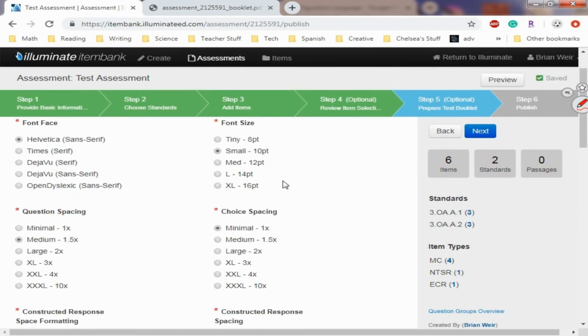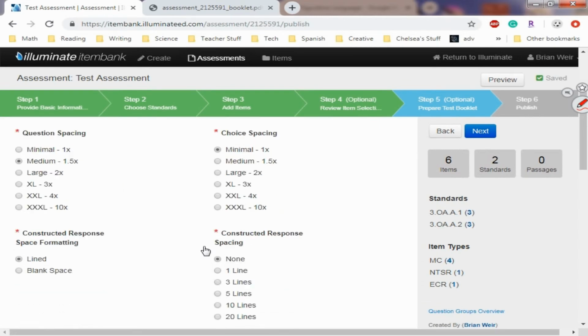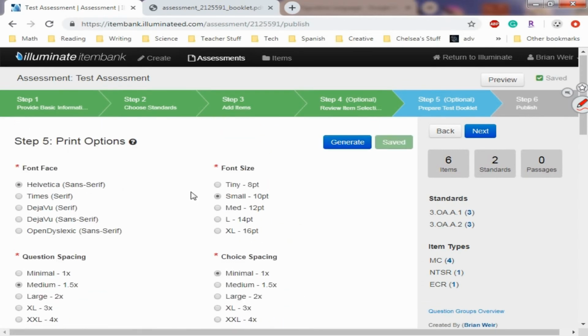If it's not the way you want it, you can change the font size to make it fit on 2 pages. I do a front and back, so I make sure the font sizes match. You can change your question spacing. If I want more space between each question, I can do that. If I want them to have room to write.